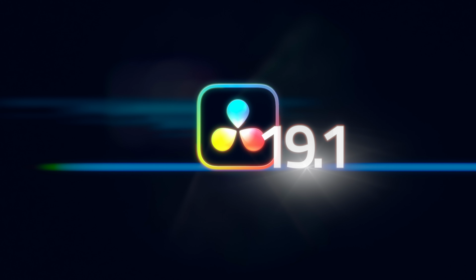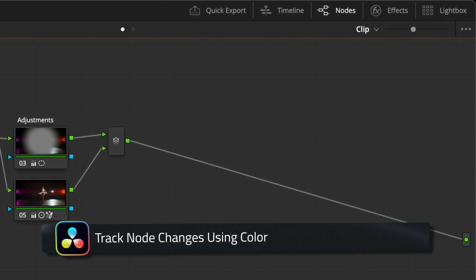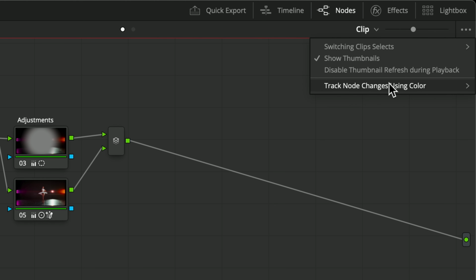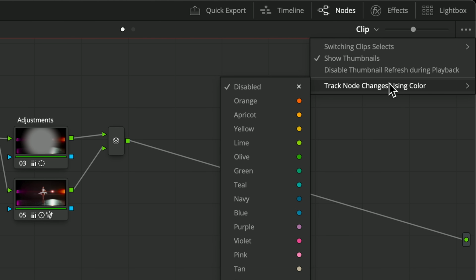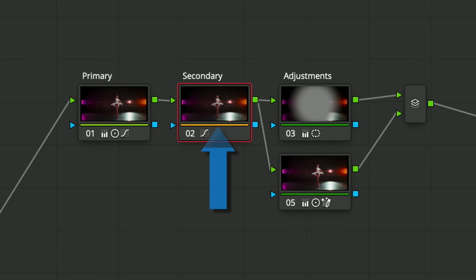The next feature is useful for tracking changes in a color grade. In this node tree, you'll notice all the nodes have the same color. In the triple dot menu, you can turn on a feature called Track Node Changes Using Color. Let's choose something distinctive. Now, if I make a change to a node, its color will change to the color I selected. If you're collaborating on a project, each colorist can select their own color, and that way you can identify who has made changes.